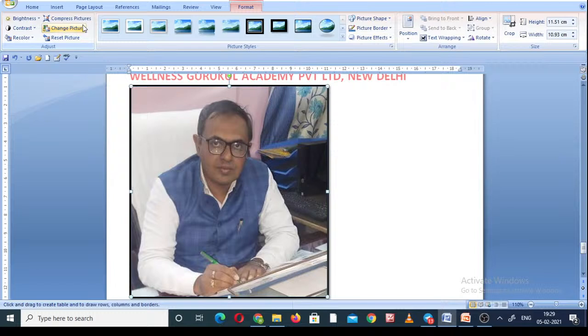Change picture, compress picture if you would like to change the size of the picture. Contrast, if you would like to change the contrast or the brightness, that is also possible. Picture shape, picture border, picture effects. If you would like to change the size also, that is possible. You can increase or decrease the height and the width of this particular picture. And you can crop also. We are very familiar with crop from WhatsApp when we fix our DP. Before fixing it, it requires crop. So this is crop.